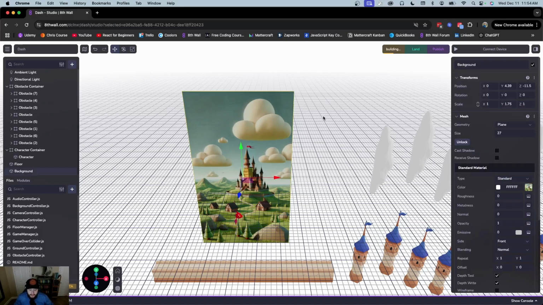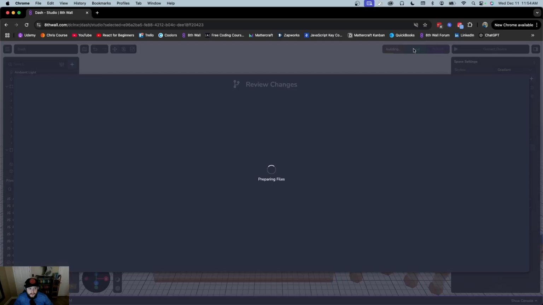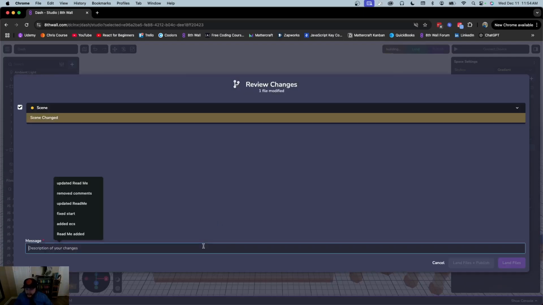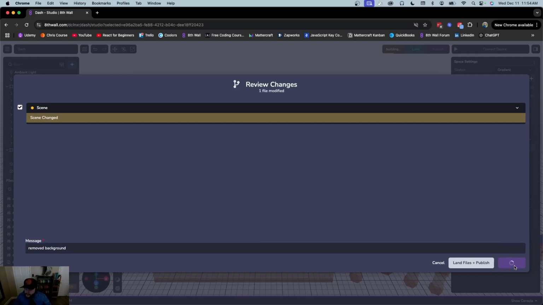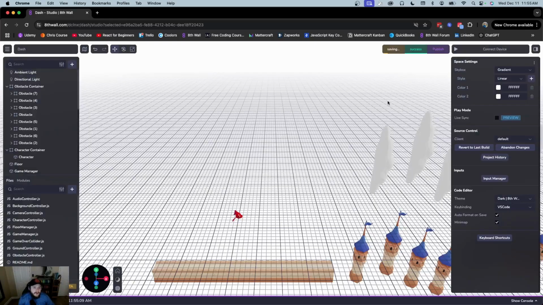But now let's say we want to delete this picture. We can now go to land and say removed background. Land files. And then it will go through the process of pushing those changes up into the cloud. So that is our last save state. That's how I think of them. They're like save states in a video game. So builds is your progression through the video game, but when you land it, you're hitting a save point. So now our most recent version of this is without a background.